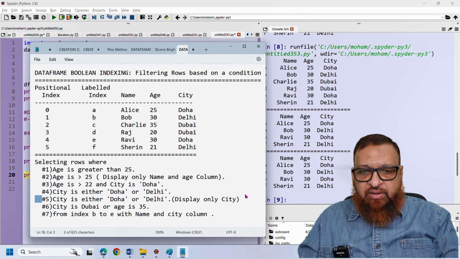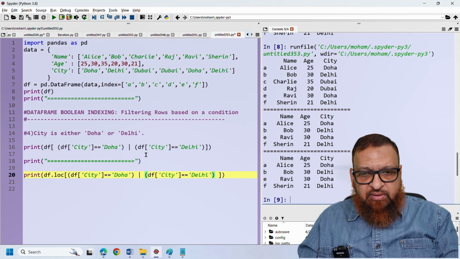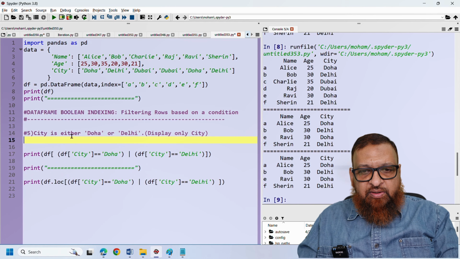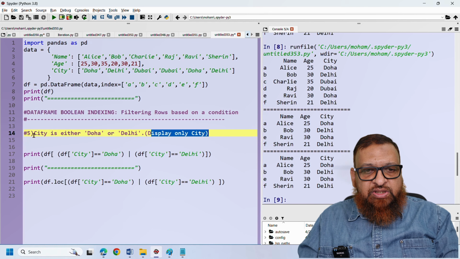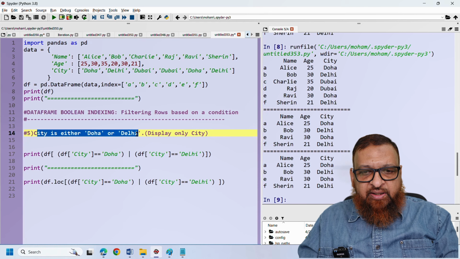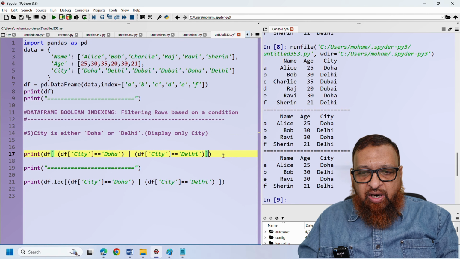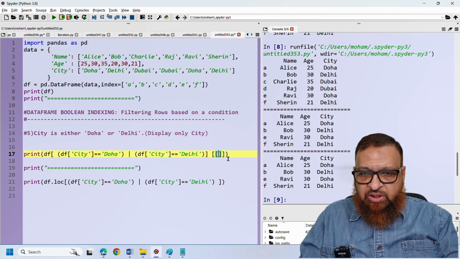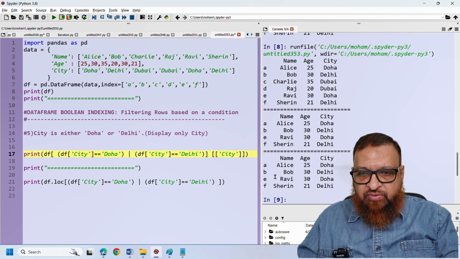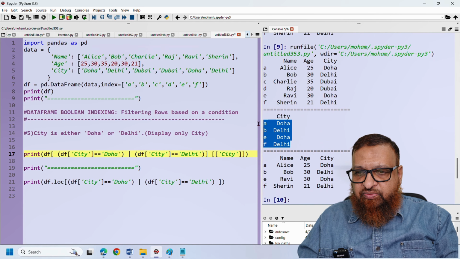Now let me copy this question. Same thing, but we need to display what? Display only the city column. They said city either Doha or Delhi, but we need only the city column. So after the square bracket, I need to use a double bracket and just say city, because I need to display the city column. Let me run this. Everything is okay. Yeah, we got only city.